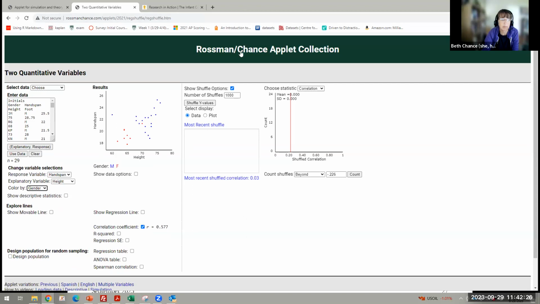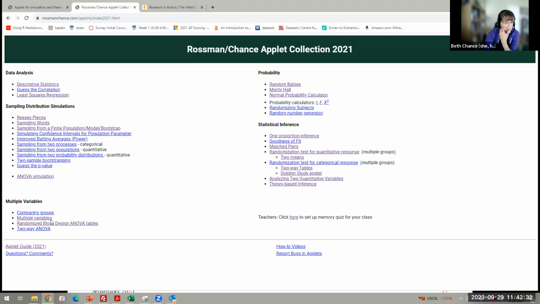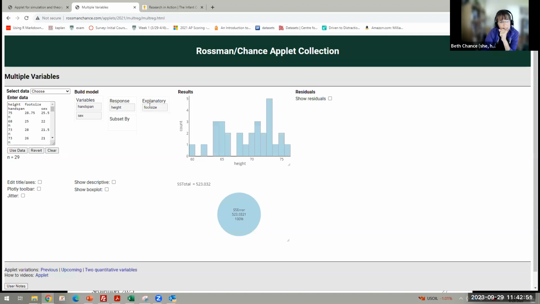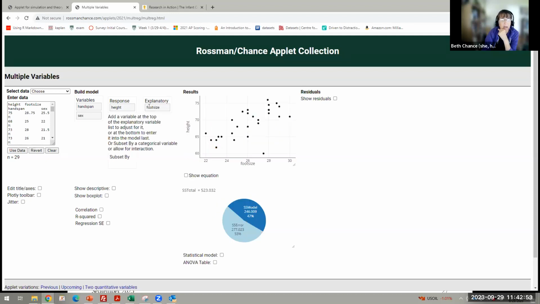All right. So speaking of multiple variables, where I wanted to go next is a newer applet. Sometimes they say under development, but hopefully this will work for us here. It's called multiple variables. It has a little bit different setup where you just drag variables from this list to where you want them to be. So I could do height, and then foot size, and that'll give me that scatter plot.